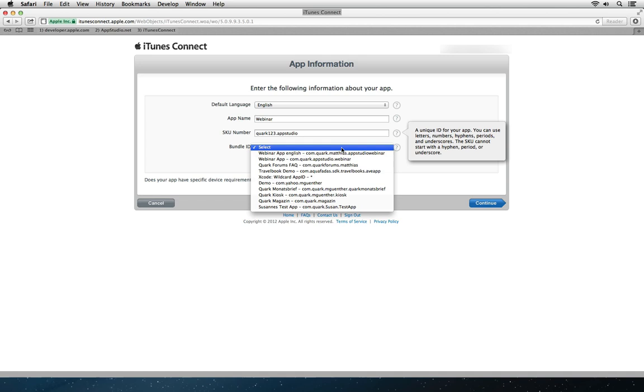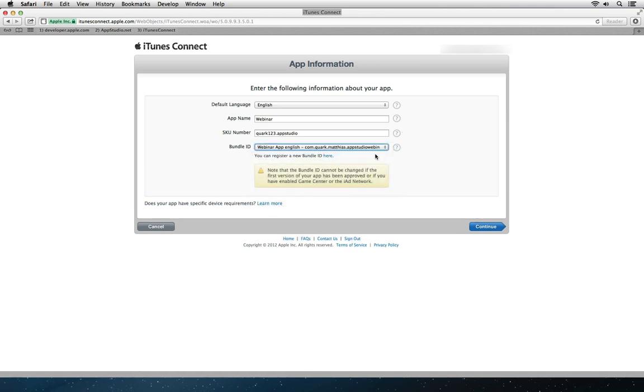And bundle ID basically is this reverse URL bundle name that you've created. And iTunes Connect is only going to show you the apps that you've set up in the development portal, developer.apple.com, so you can't really mistake something here. And what I created here was the webinar English, and you can see it here. And Apple's going to give you a warning once you submit it. That's it. I'll say, okay, fine. I'll continue.